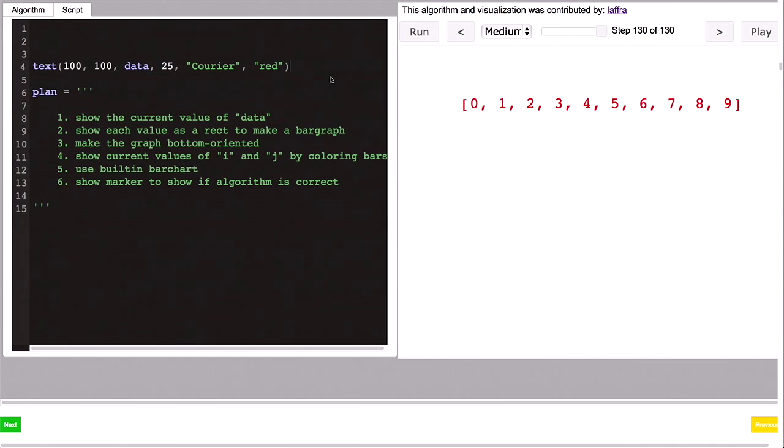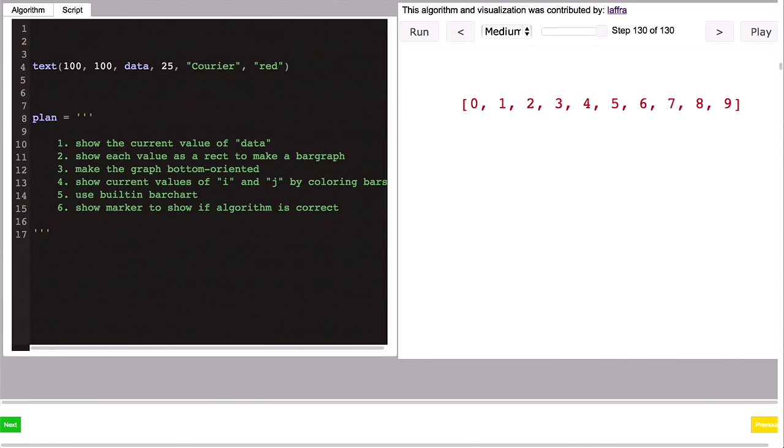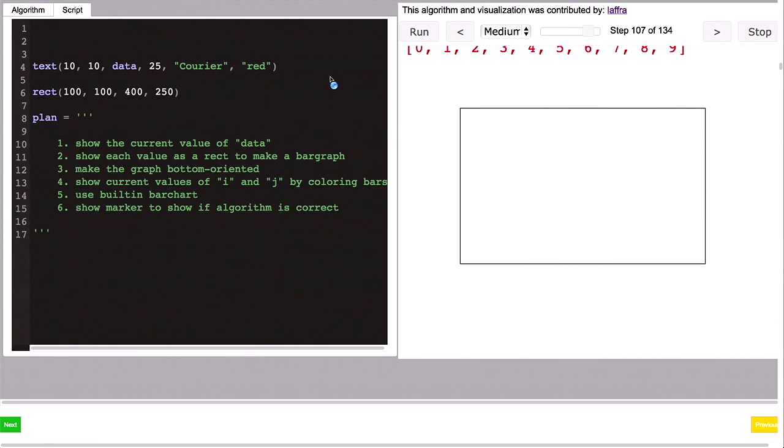So now we're going to make our own bar chart out of nothing. So first of all, we want the rectangle. And let me move this one a little bit higher so it doesn't sit in the way. So I'm going to make a rectangle at position 100, 100. Let's do 400 wide and 250 high. Let's see what I get. So I got that rectangle there. That looks good. This one maybe at 50.